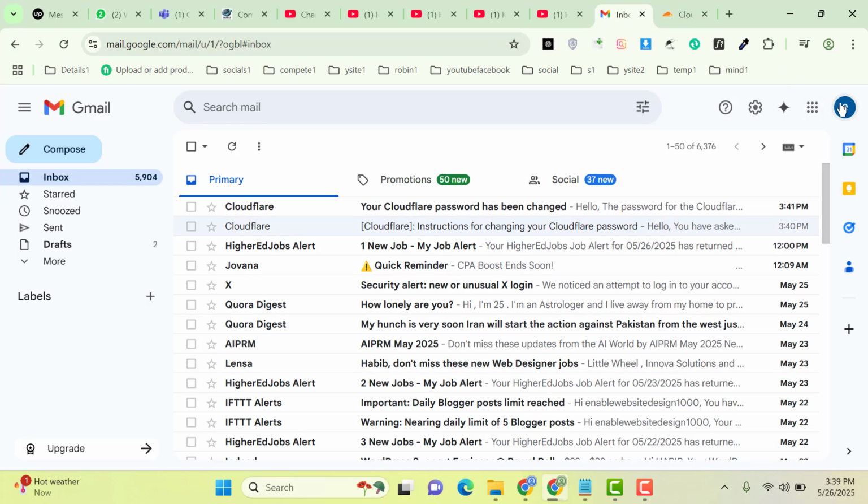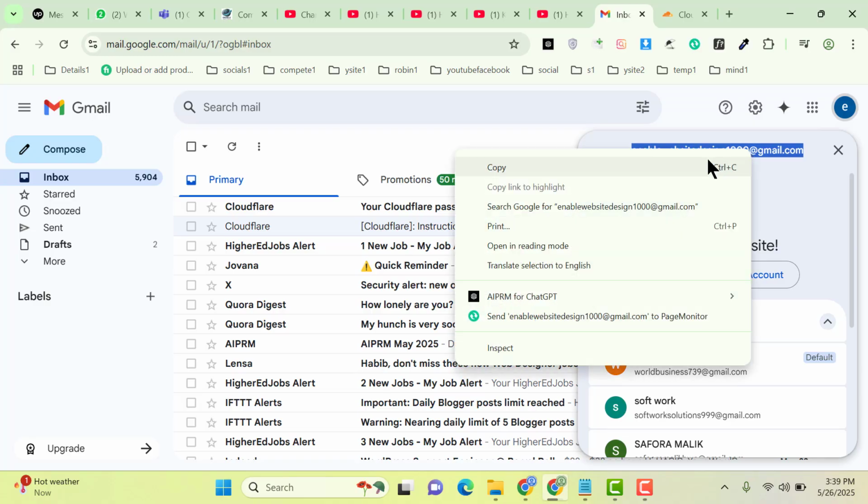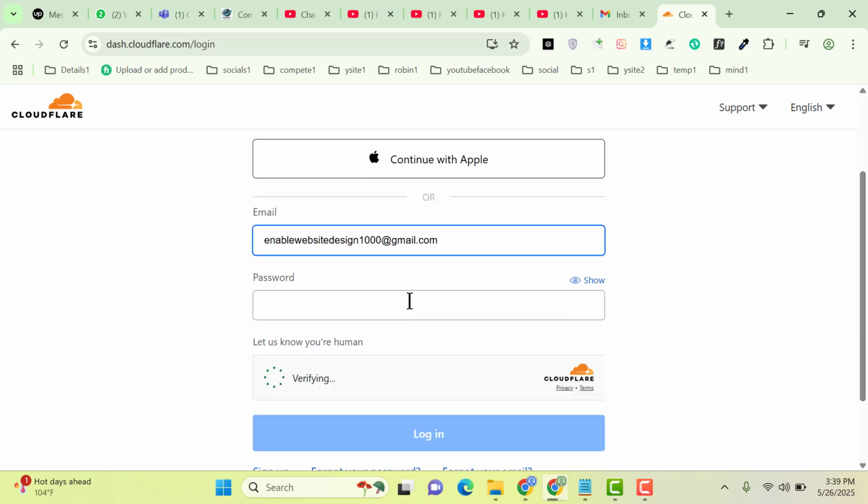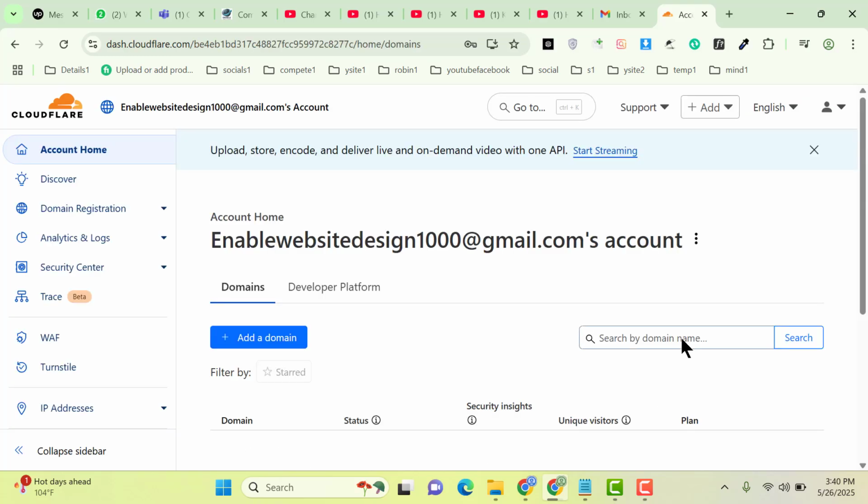Here I need to add username and password. So let me add email, then add password, and after that I need to complete this captcha for the human verification. Then click on login button and then scroll down.